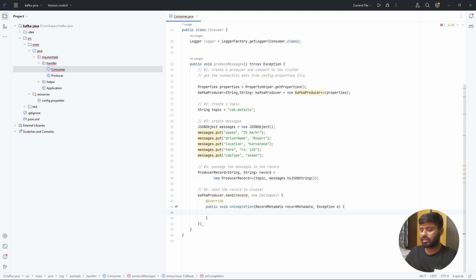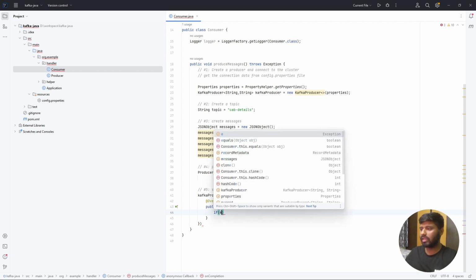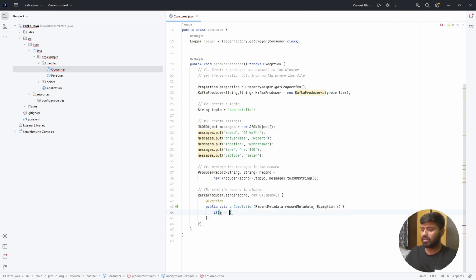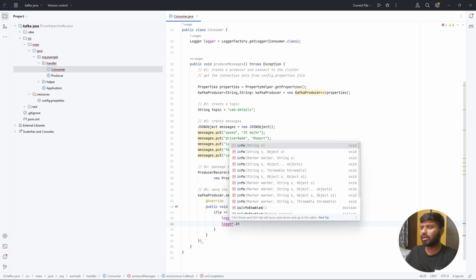Okay, so that's the reason we will put a check that if e, which is our exception, equals null, then we will take the help of logger this time, and we will say "sent successfully". That means our message has been sent successfully, and what exactly the message we have sent, that is something we need to print over the console.